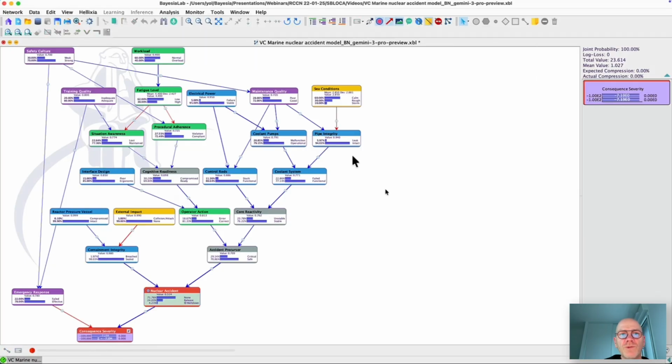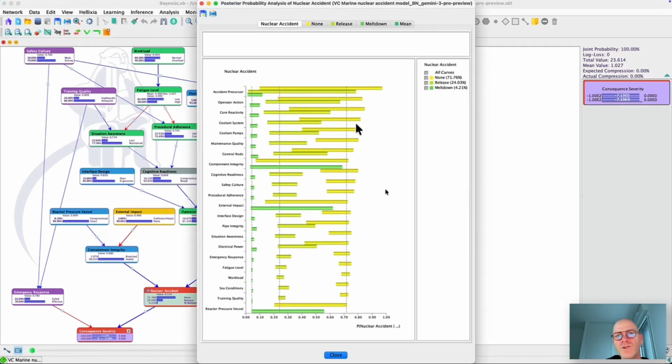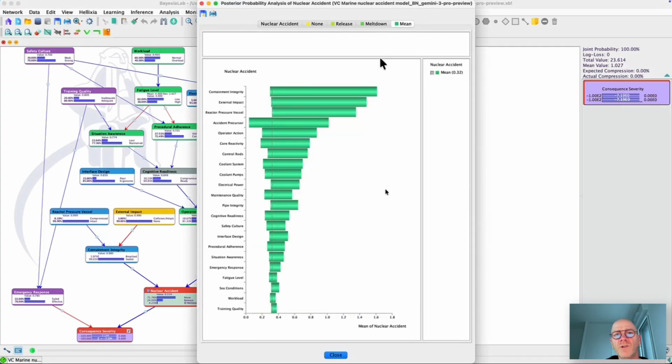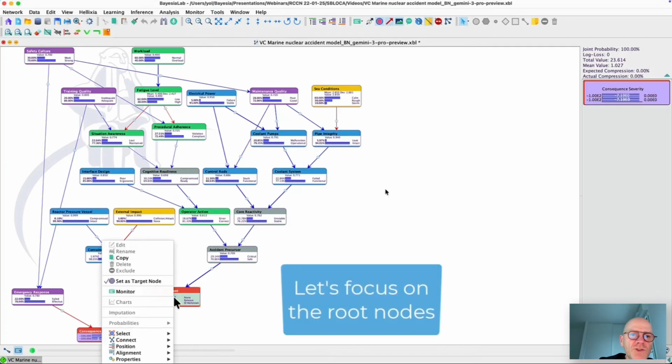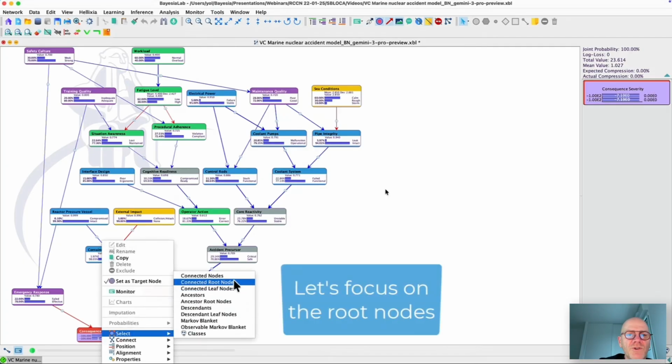So instead of interacting like that with my network, I can also generate a tornado graph, right? You see, I'm just using the mean value here. So assuming that known is 0, release is 1, and meltdown for the target is equal to 2. And here, let's suppose I just want to create this tornado, but focusing on the root nodes.